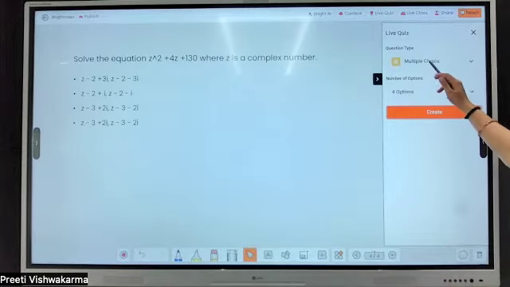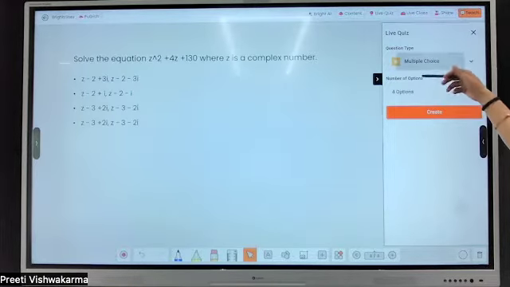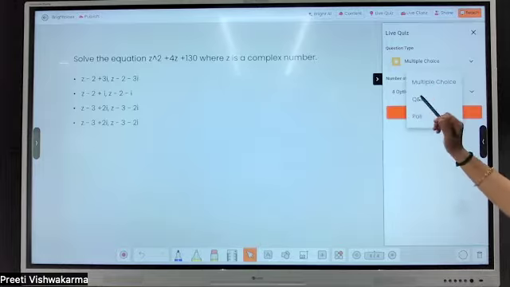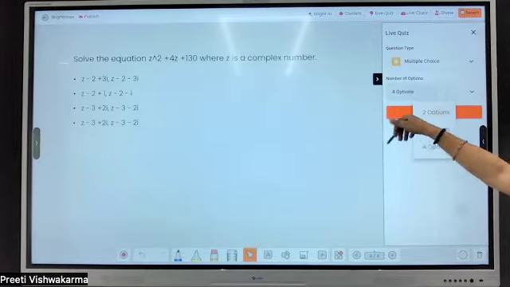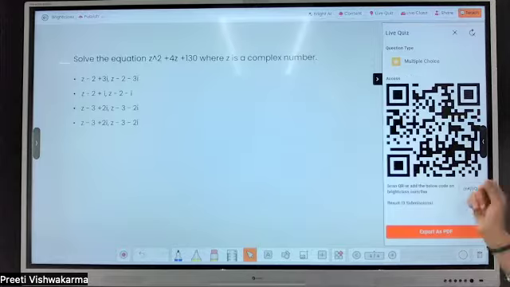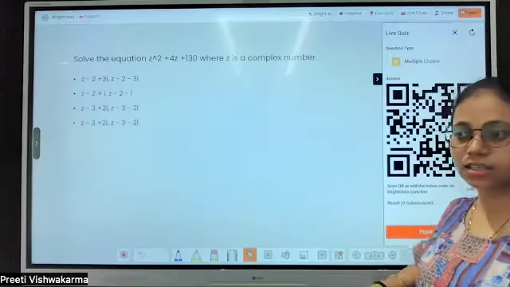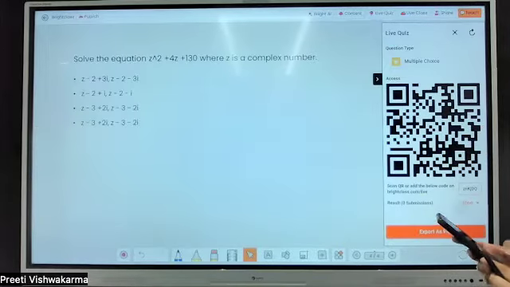Yes. So basically, here you can see the question type it is asking: multiple choice, a Q&A session, or a poll. You can select the number of options, how many you are giving, 3, 2, 4, and then click on create. It will give you a QR code. Your students are sitting in the classroom or joining the live class, so you can get the answers from those students as well.